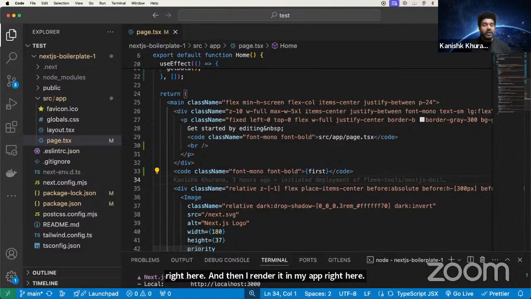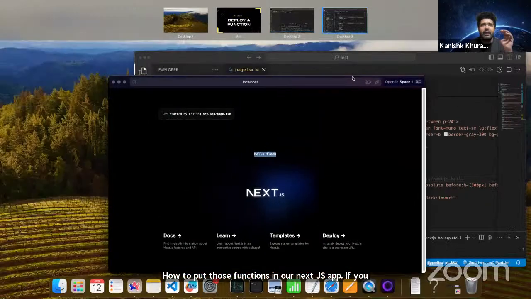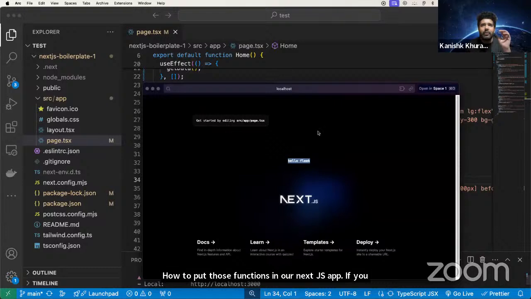So with this, we now know how to create functions, how to maneuver around the CLI, and also finally, we know how to put those functions in our Next.js app. If you have any confusion throughout this segment, let me know, and I'm more than happy to help you out.